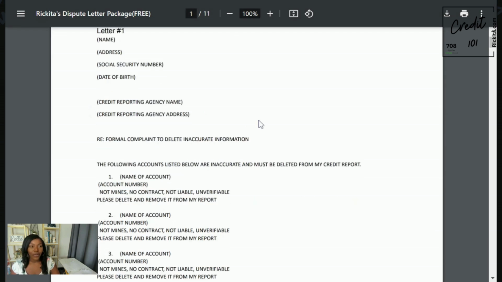Now, you have the different accounts in your credit report. Maybe you have the Capital One account that you're trying to remove. Maybe you have a Navy Federal you're trying to remove. Maybe you have a Midland you're trying to remove, AmeriCollect, ERC, Enhanced Recovery Company, whatever it is. Put that name of the account here. Whatever the account number, put that account number here.